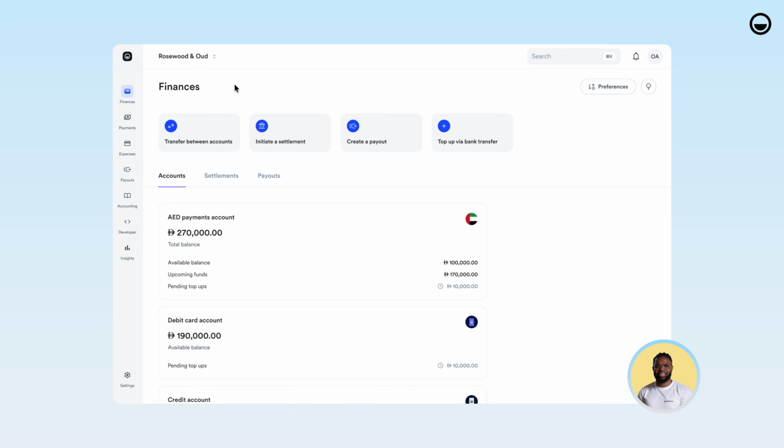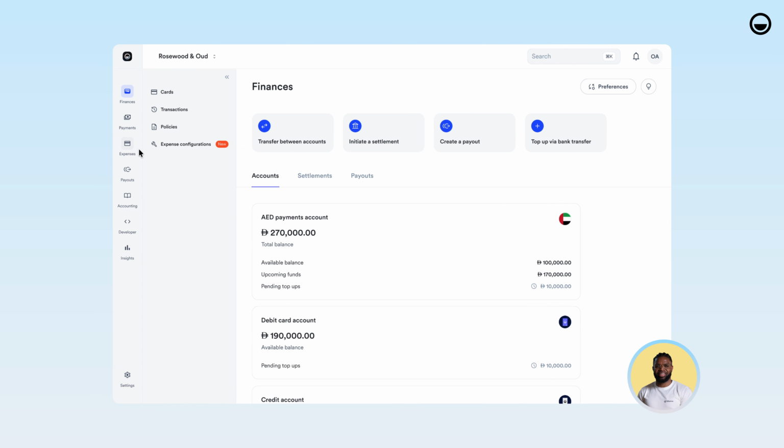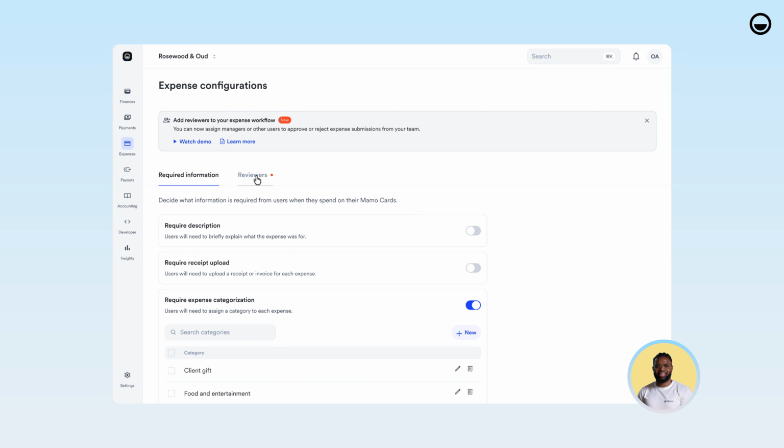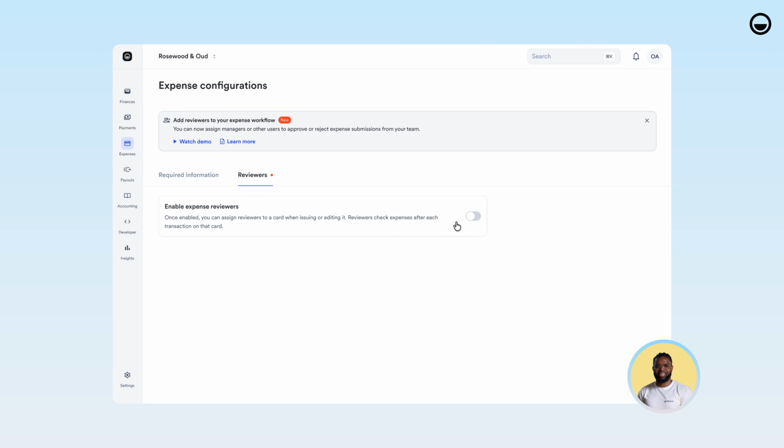Hey guys, I'm going to take you on a quick demo of our brand new expense reviewers feature, which allows you to add managers or other users as reviewers on Mamo cards to ensure each and every transaction made is in line with your company's policies. So we'll start by going over to expenses, expense configurations, and making sure expense reviewers are enabled.